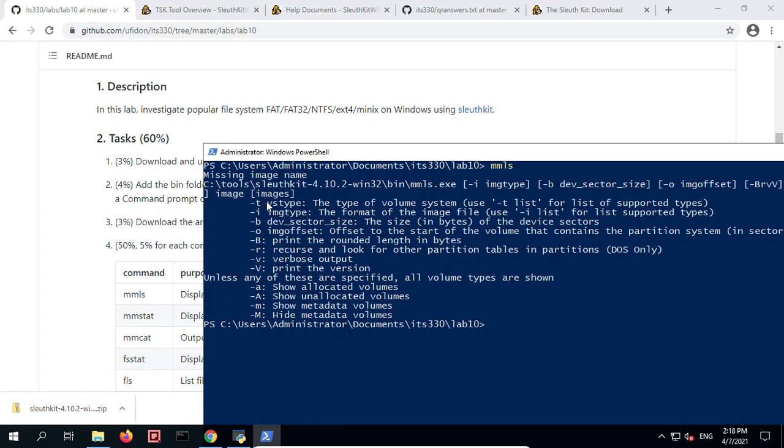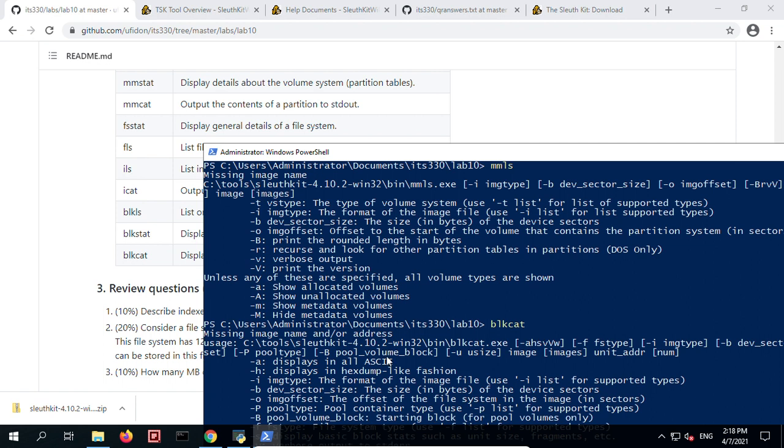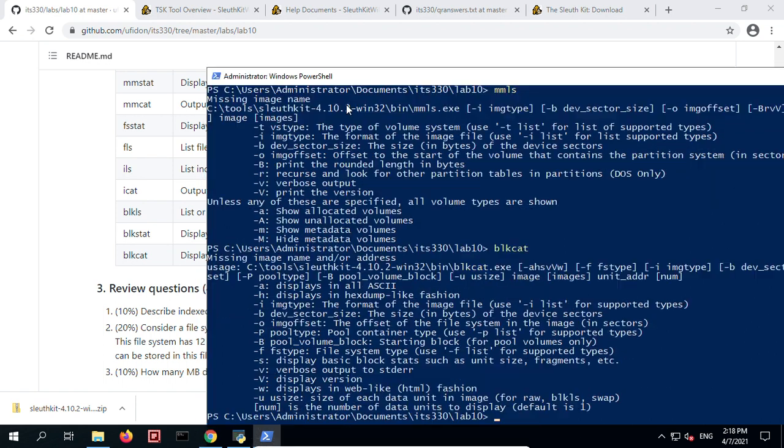We can run it, right? And it tells you how to use this mmls command. Just try, for example, two of them, blkcat, right? See the blkcat, the precise usage or help is printed out.